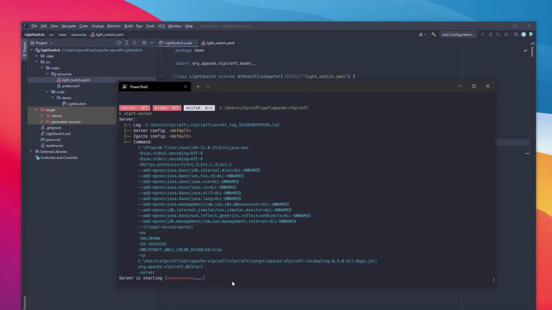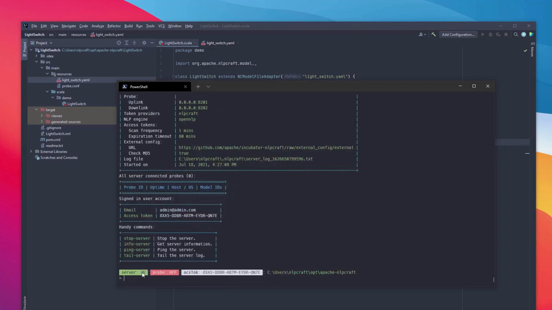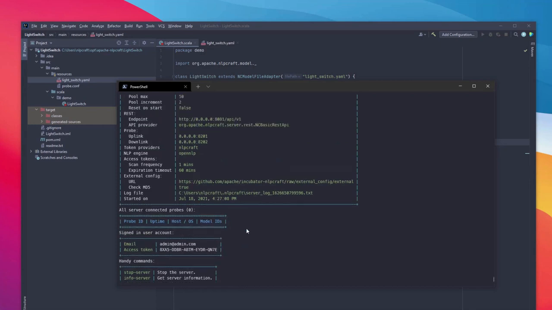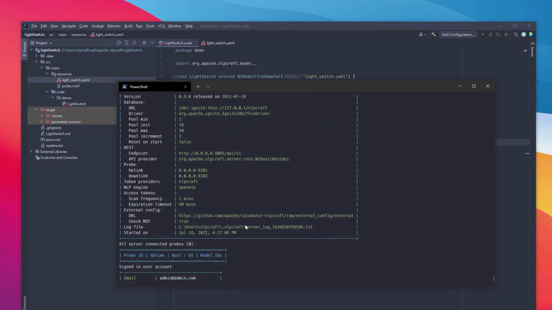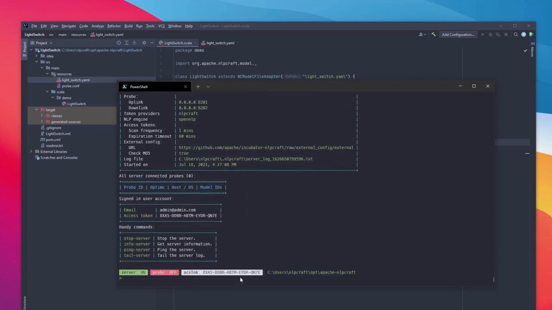It takes about 20 seconds on this laptop to start. Once it's started, we can see over here that the server is on in a prompt line, and we see a lot of configuration information that has been printed out for us. Now, we can use a command called test model.